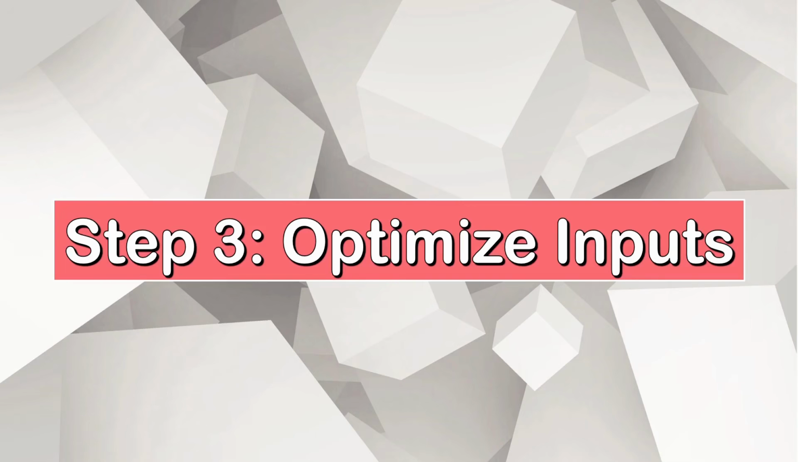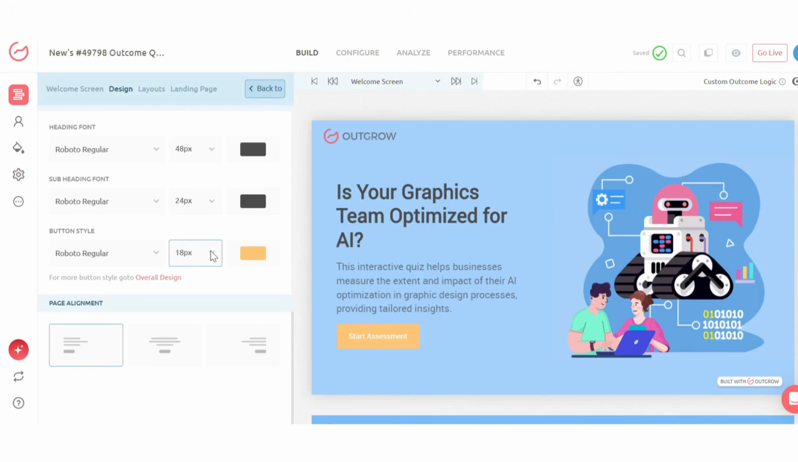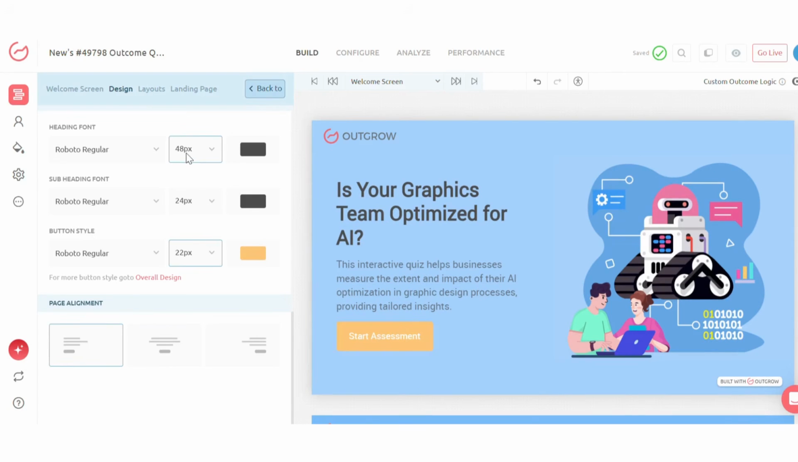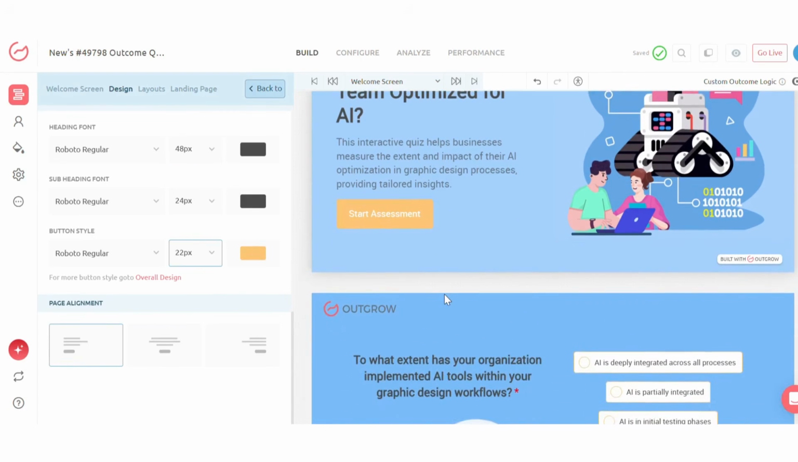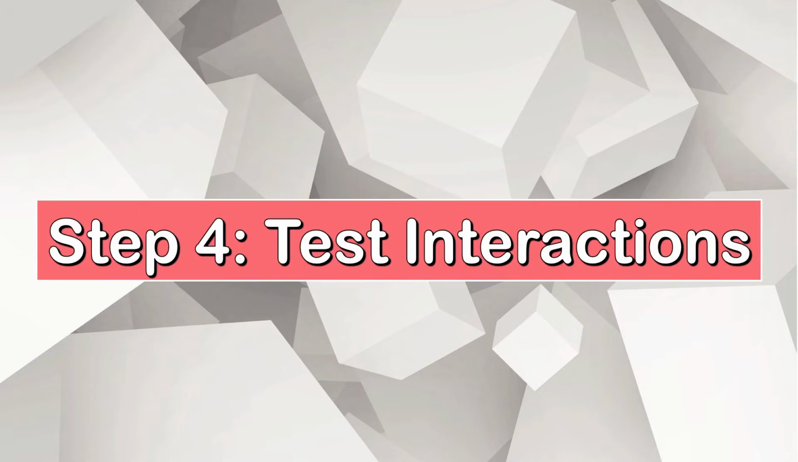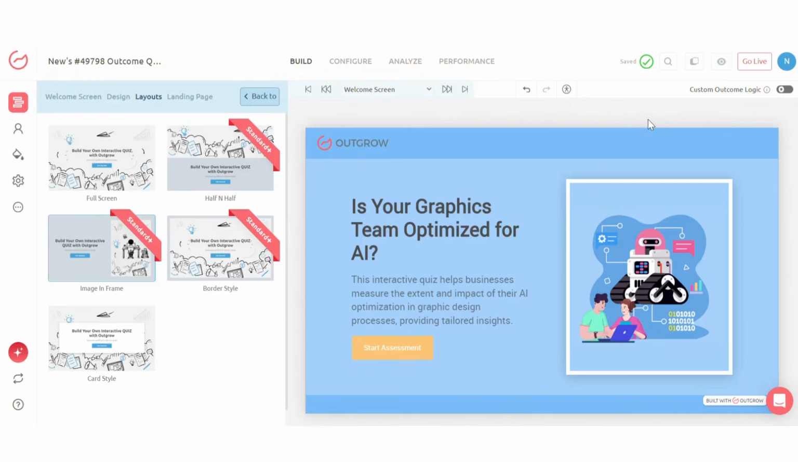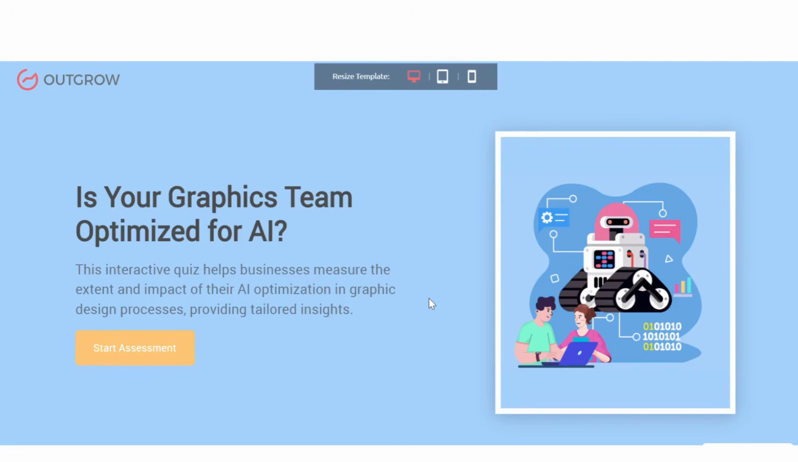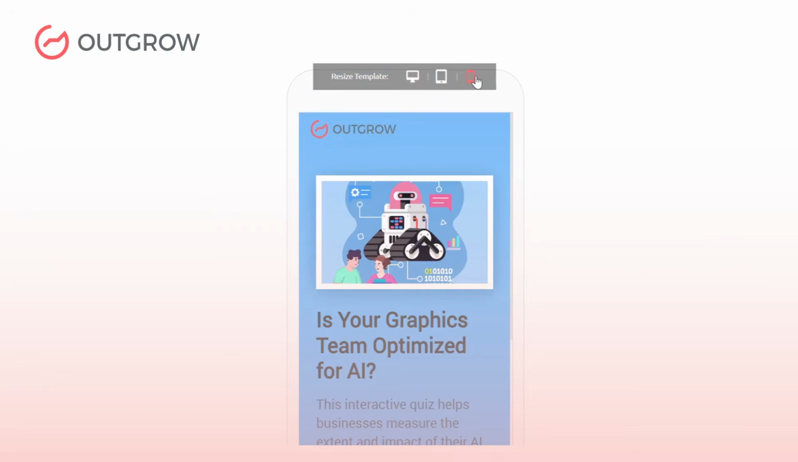Step 3, Optimize Inputs. Make your inputs mobile-friendly: larger buttons, touch-friendly fields, and intuitive gestures. Step 4, Test Interactions. Test the workflow in real time using the mobile preview to catch any friction points.